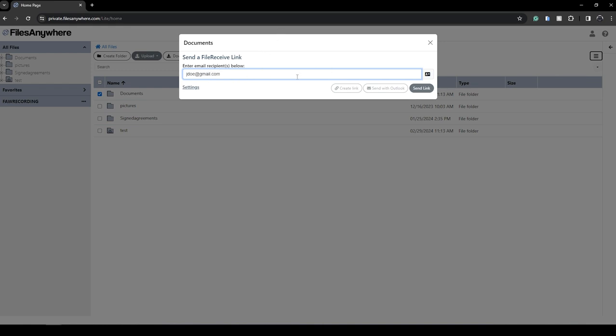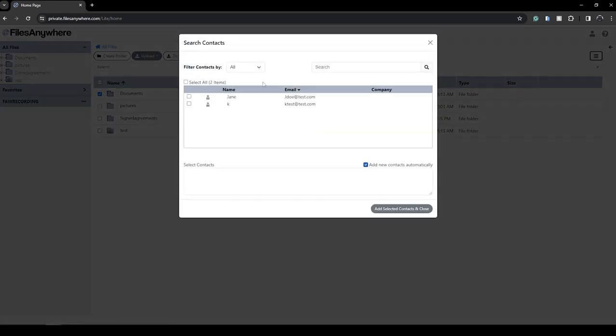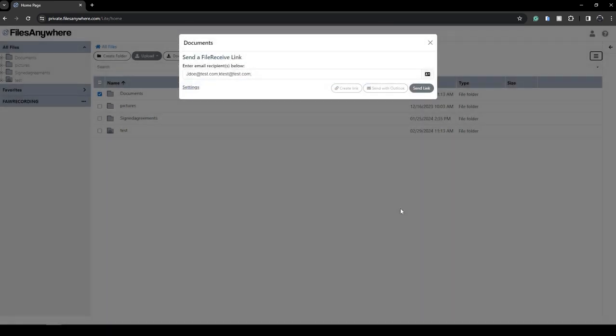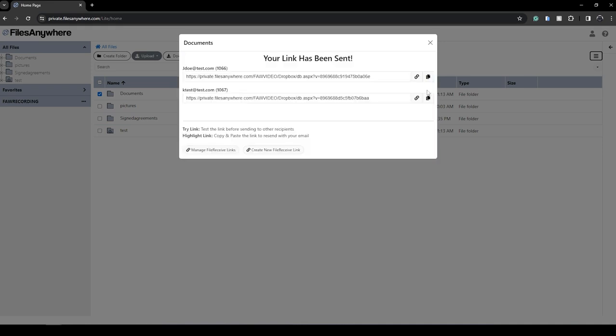Or in cases where you've already got a contacts list set up, you can simply go over to your contacts all the way here on the right. Select the contacts, and then add those selected contacts and close. Once you're done with that, navigate to the bottom right where it says Send Link. Select Send Link, and not only will it show you that your link has been sent, but it will also show you who it's been sent to.